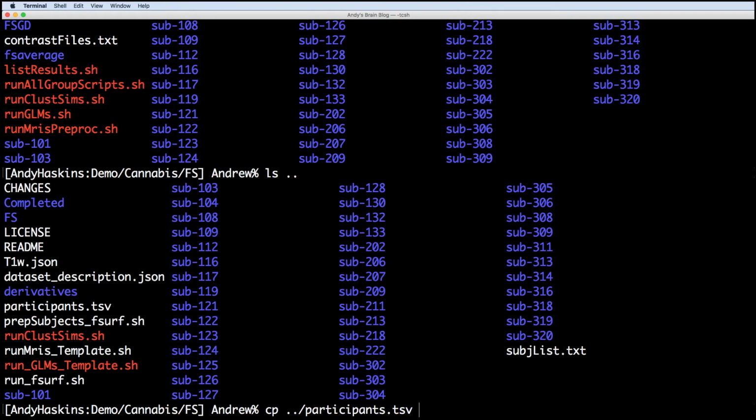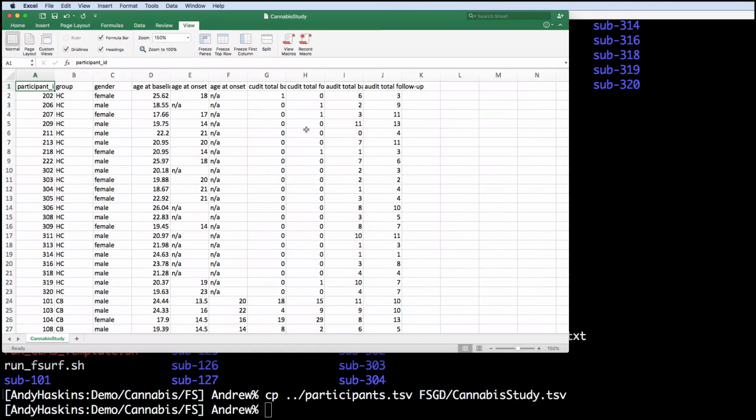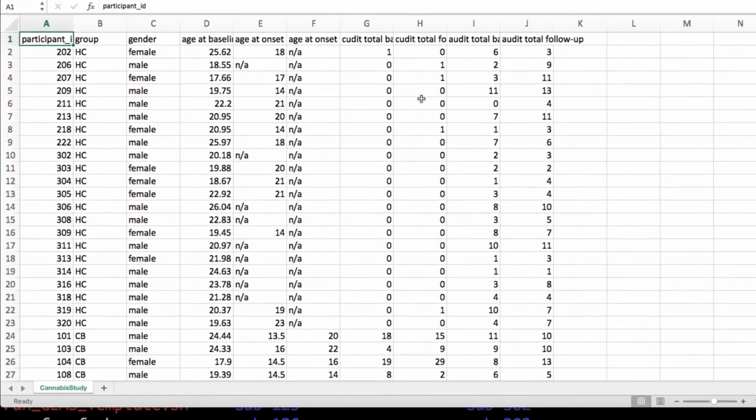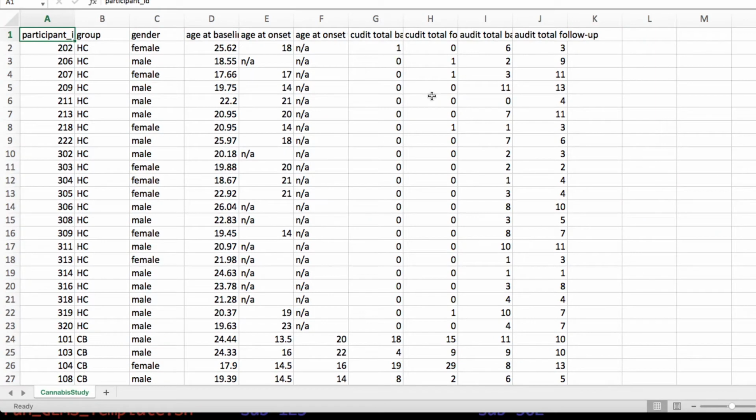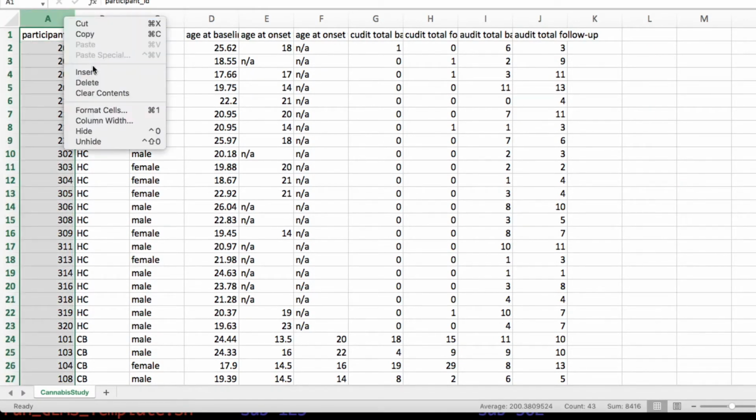Call it cannabisstudy.tsv. Open it up in Excel. For now, we just want to compare the groups, omitting all of the other variables. Insert one column to the left, and then insert 4 rows.